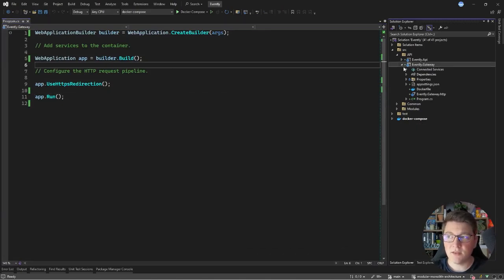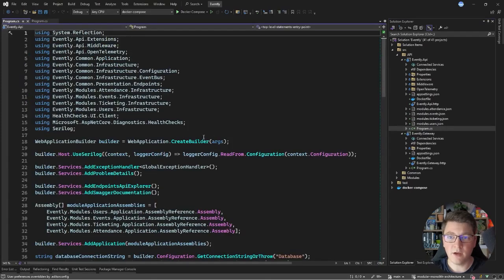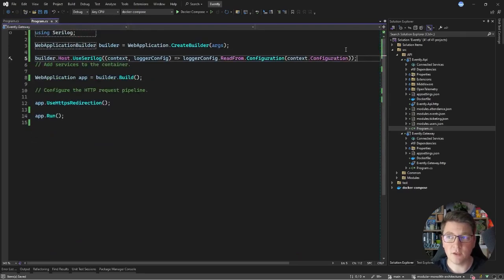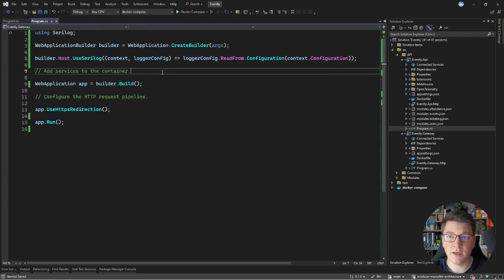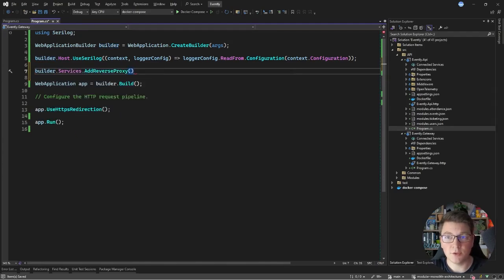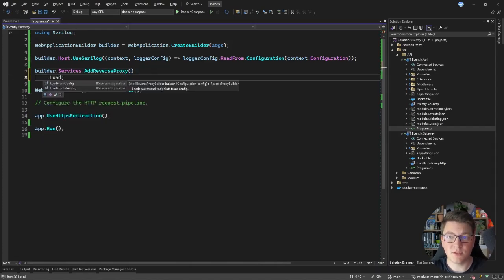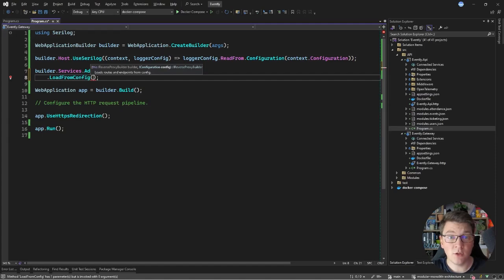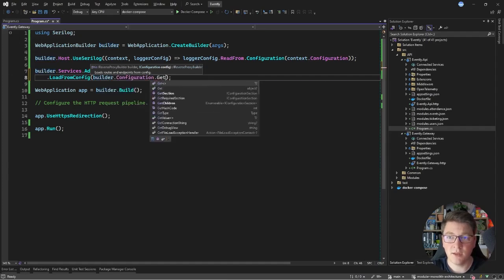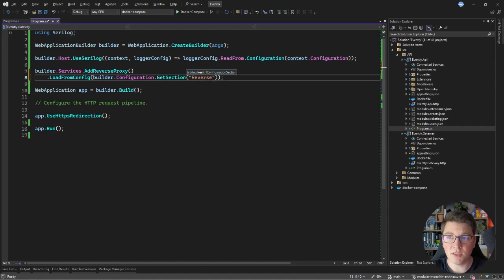Now let's start taking some existing code from our program file in the Evently API and start configuring our reverse proxy. I'm going to set up Serilog in the same way that I'm configuring it in the Evently API project, and I can get rid of this comment now. Then I'm going to configure the YARP services, and I'm going to say builder.Services.AddReverseProxy. We're going to provide the reverse proxy setup from the application settings. So I'm going to call LoadFromConfig, and then I can pass in the respective configuration section. So I'm going to say builder.Configuration.GetSection, and I will call this section ReverseProxy.